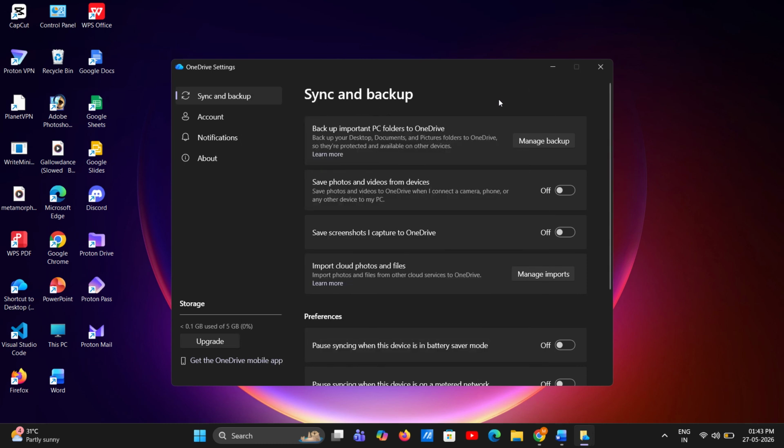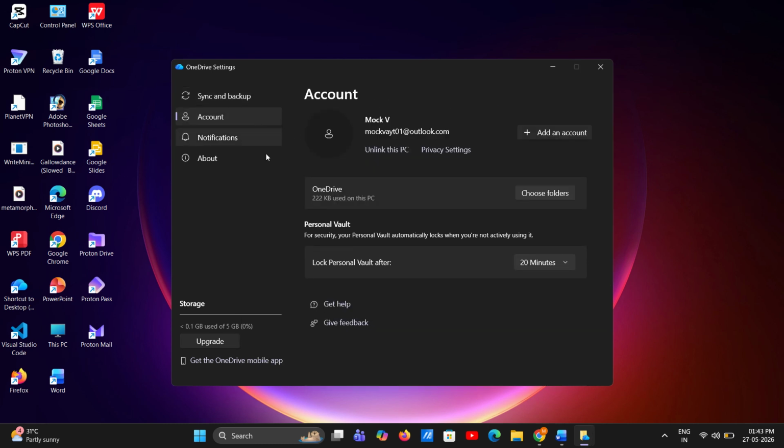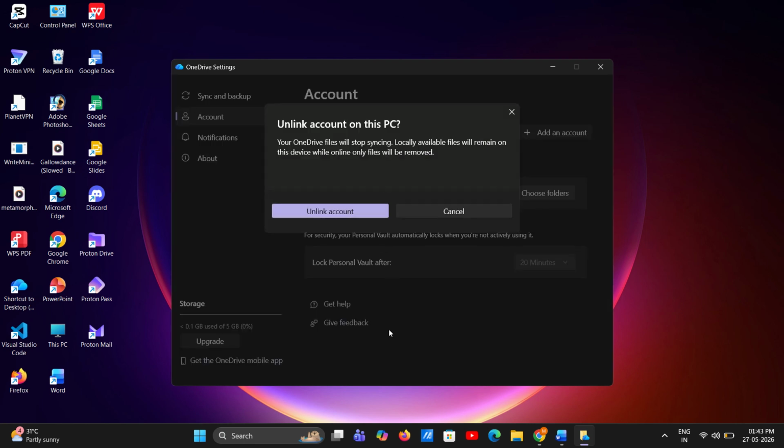Go back to the Settings window and open the Account tab. This is where you can manage the OneDrive connection for the current computer. Once you're in the Account section, click Unlink this PC. OneDrive will ask you to confirm, so select Unlink Account to finish the process. After that, this PC will no longer be connected to OneDrive backup or syncing.